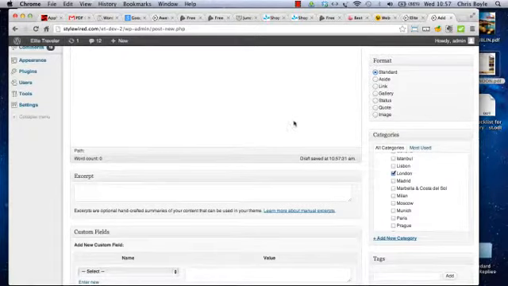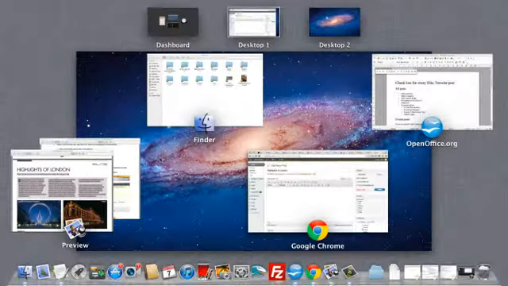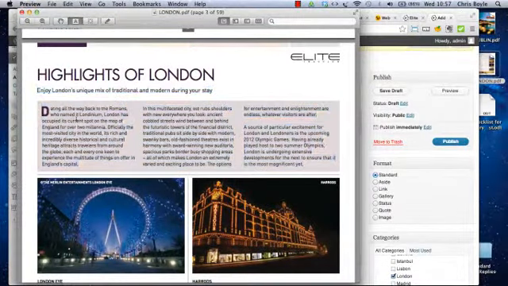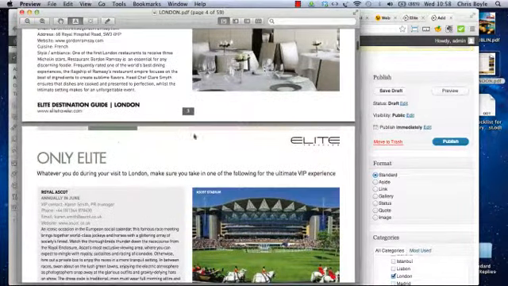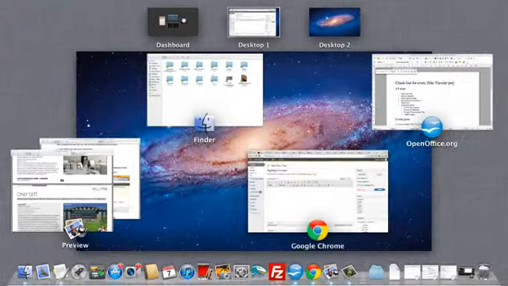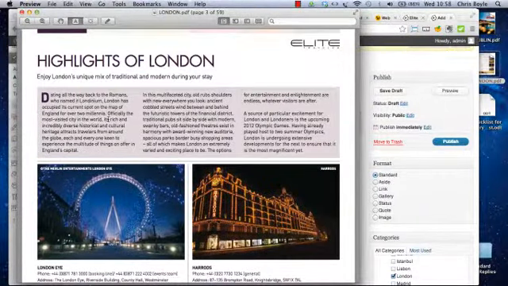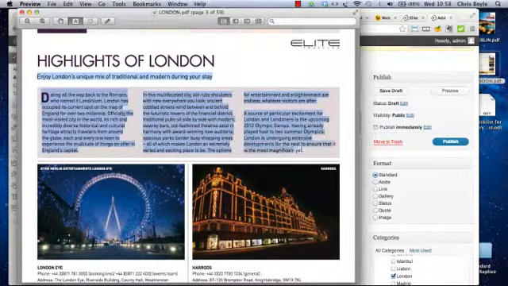Once you've added the category and you've added the title of the post, the next thing to do is add the introductory text. Most of the time the introductory text is just one line like this. So in each of the sections you just get this one line. That's just a simple case of copying and pasting that in. But in the case of highlights of London or highlights of whichever destination you're adding, there's also this whole chunk of text here, so we're just going to copy all of that.